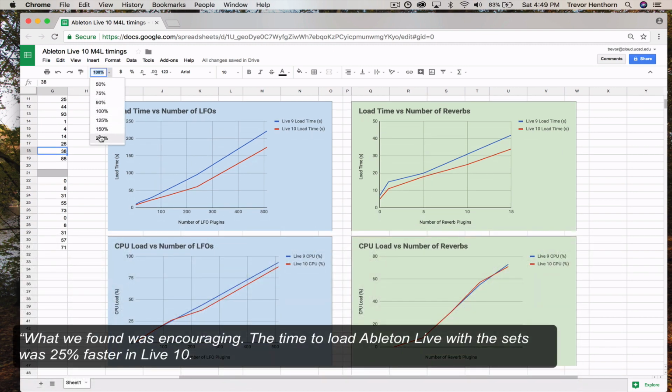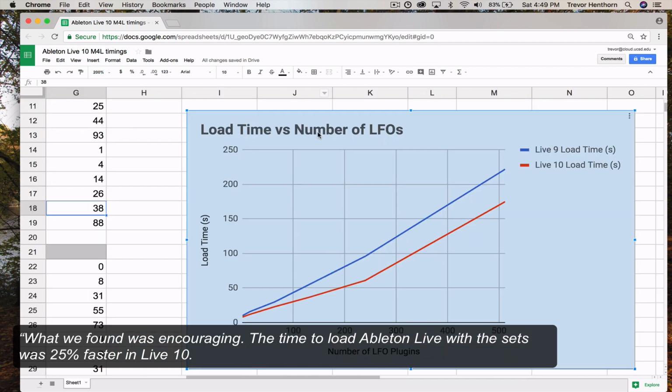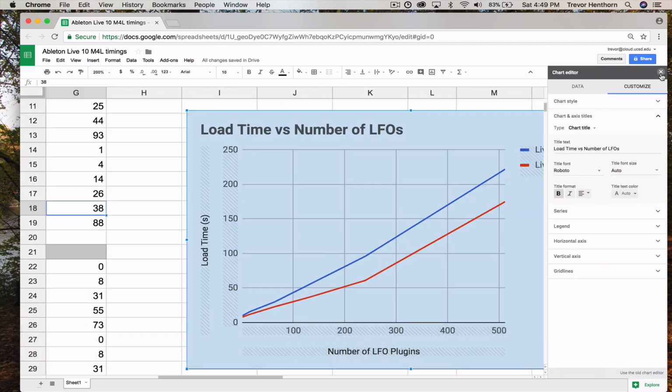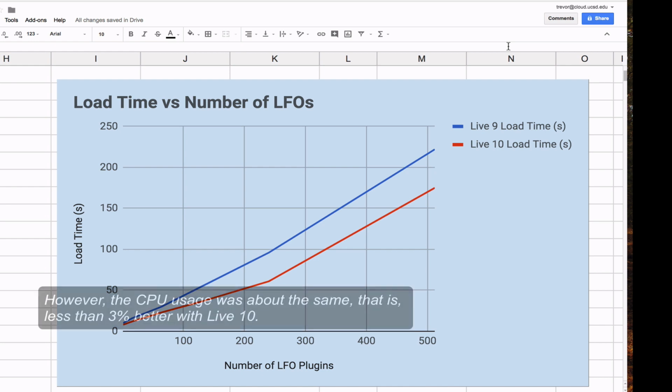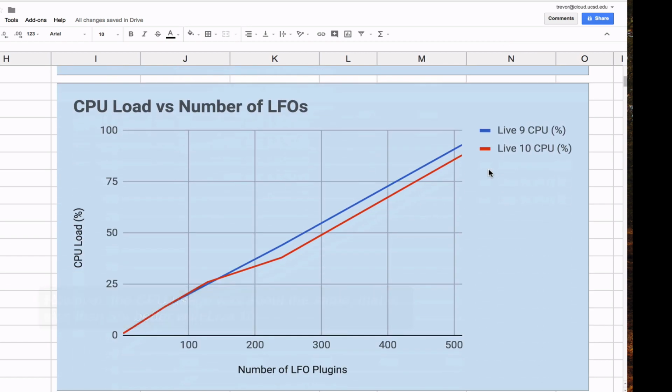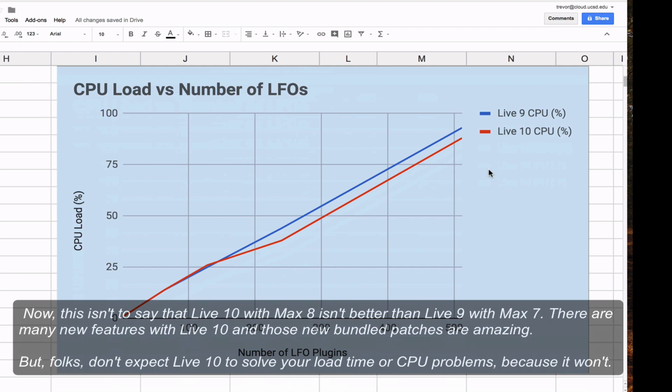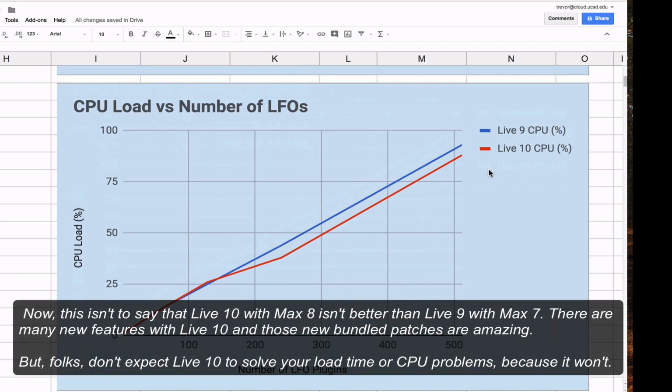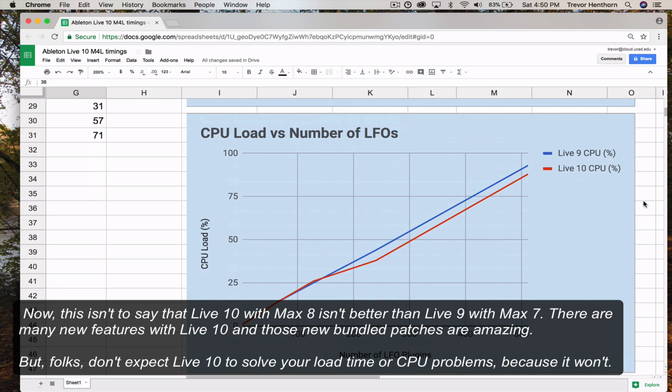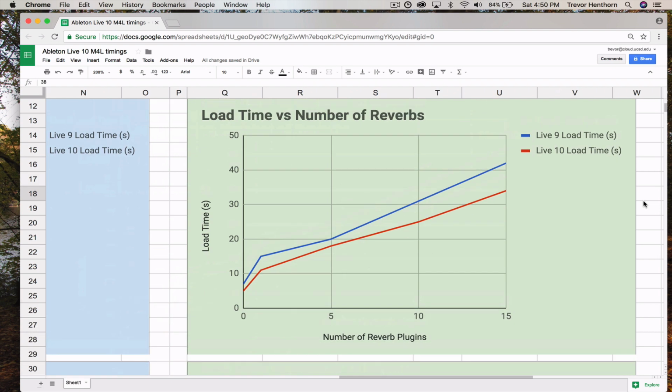What we found was encouraging. The time to load Ableton Live with the sets was 25% faster in Live 10. However, the CPU usage was about the same, that is, less than 3% better with Live 10. Now, this isn't to say that Live 10 with Max 8 isn't better than Live 9 with Max 7. There are many new features with Live 10 and those new bundled patches are amazing. But, folks, don't expect Live 10 to solve your load time or CPU problems, because it won't.